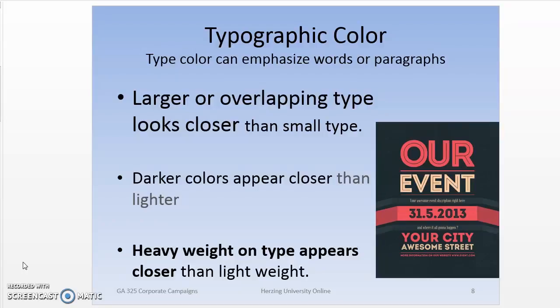In this slide, we'll talk about typographic color. Type color can emphasize words or paragraphs. It's another way to help emphasize and draw the attention that you want. So larger or overlapping type looks closer than smaller type, as you can see here in the flyer over on the right side. Our event is the biggest, so it looks closer to you and much bigger than the smaller text that says "You're awesome." Event description right here.